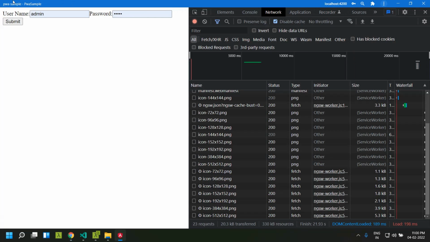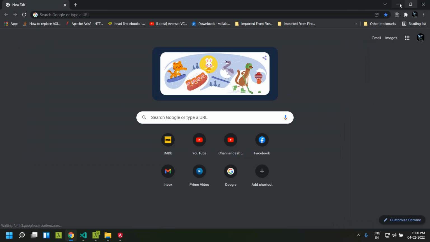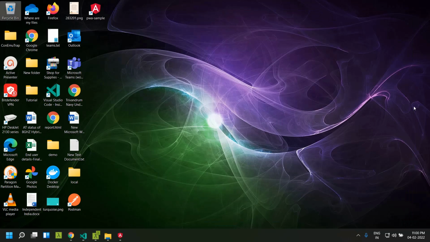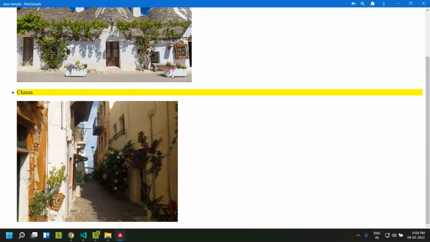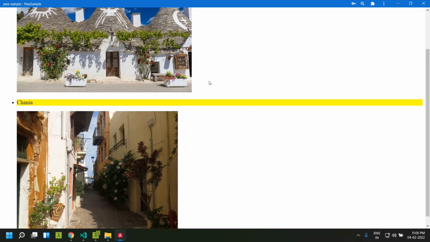Now you can see that our application or the browser has been replaced by a native looking application, and the application will be installed within our desktop. So this is similar to how we access a normal desktop application, and this PWA will be working as expected. Once we click on the submit, all the images and the home page have been loaded.